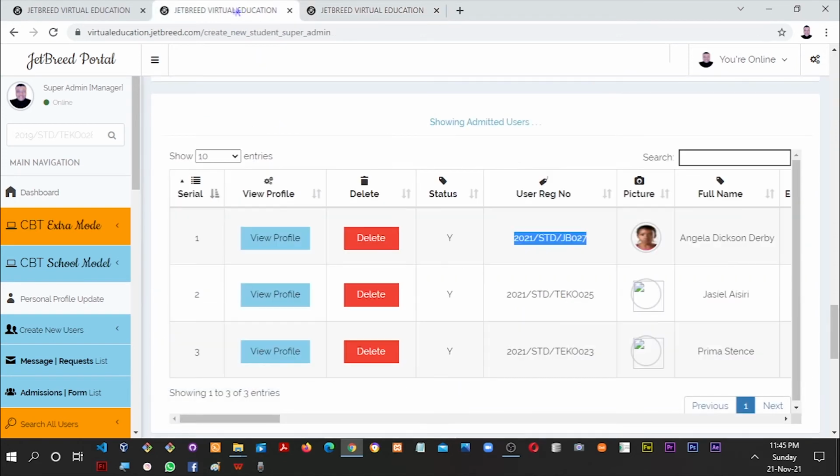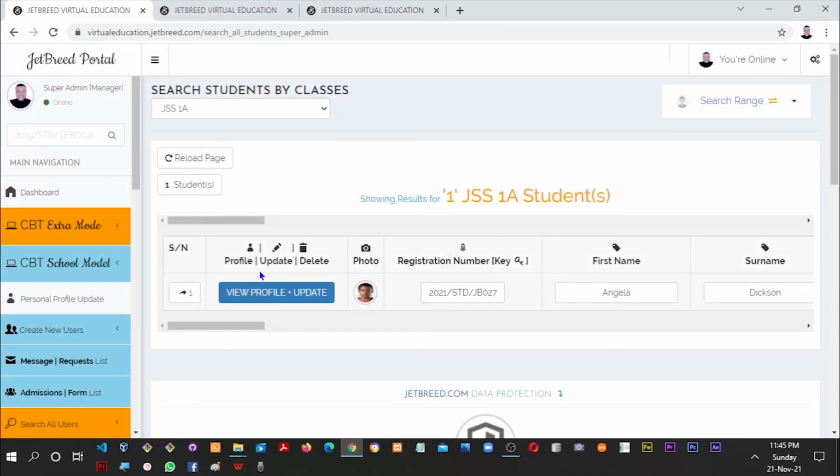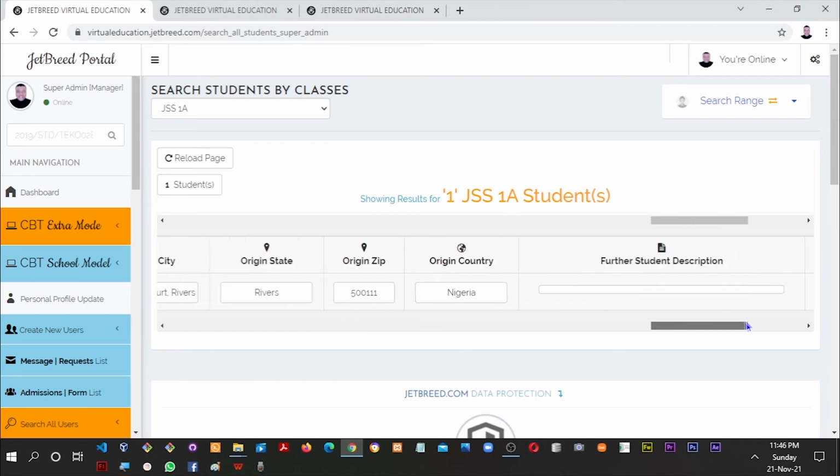So quickly, we have to move to that first page where we have JSS 1A. So we're going to reload this page. Can you reload from here, or from the conventional area? Let's reload from the one we provided on the application. We click on there, and you can see that one user has been added. This is the person we just registered right now.